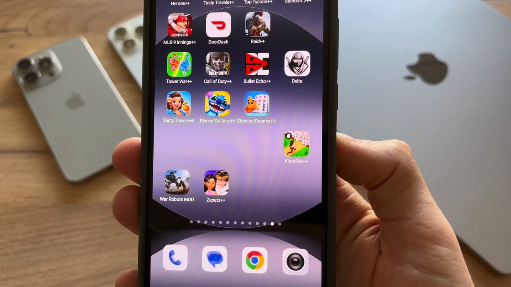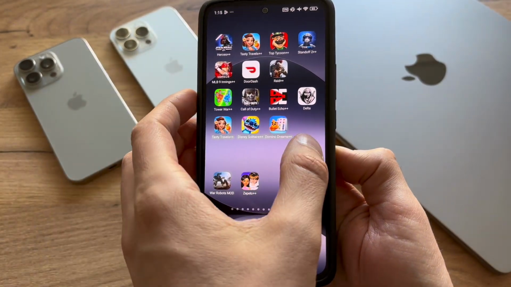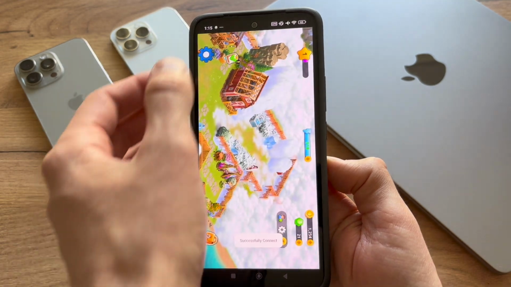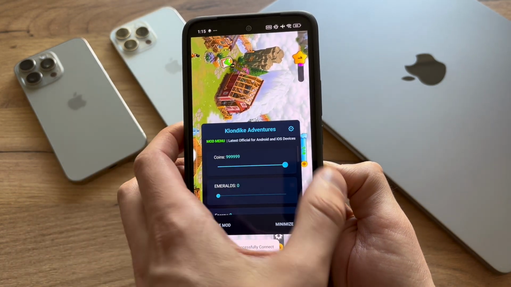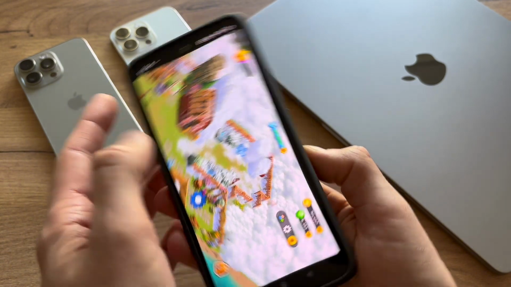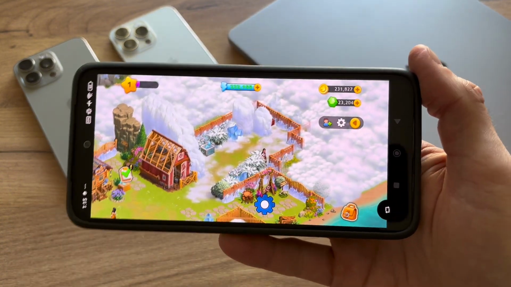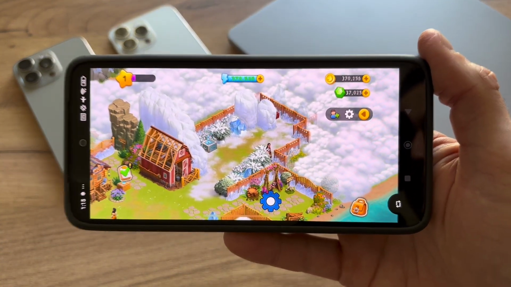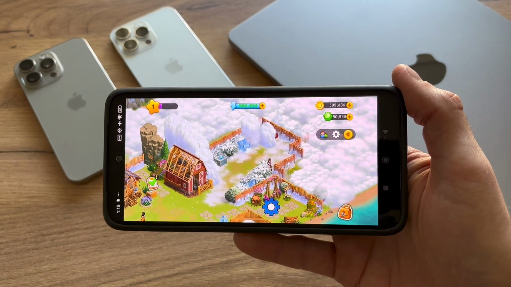I'm back again with a brand new tutorial. Today, I'm going to show you how to get the modded version of Klondike Adventures. This will basically give you unlimited emeralds and coins in the game, which you can use to purchase anything. And don't worry, it's completely safe. I've been using it for a while now.